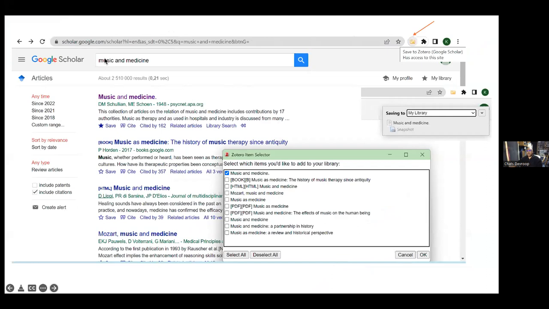So when we punch this into Google Scholar, these are the various hits that we are getting on music and medicine. Once I have these hits, I will go back to where it says Google Scholar and click on it. It'll bring up this page, the one with the green bar. Can you see all these titles here? Music and medicine, history of music therapy, music and medicine.